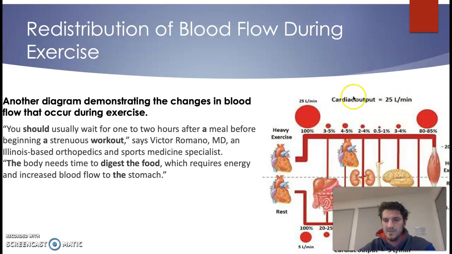So during rest, you've got more blood flow to these other areas, and muscle blood flow is just 15 to 20%, which is normal. And then at heavy exercise, we've got a lot less to the brain, the liver, the kidneys, the bones, and the intestines, sorry. And as you can see, it goes up to 80 to 85% of your blood flow goes to your muscles, which is a lot of blood, which is needed.